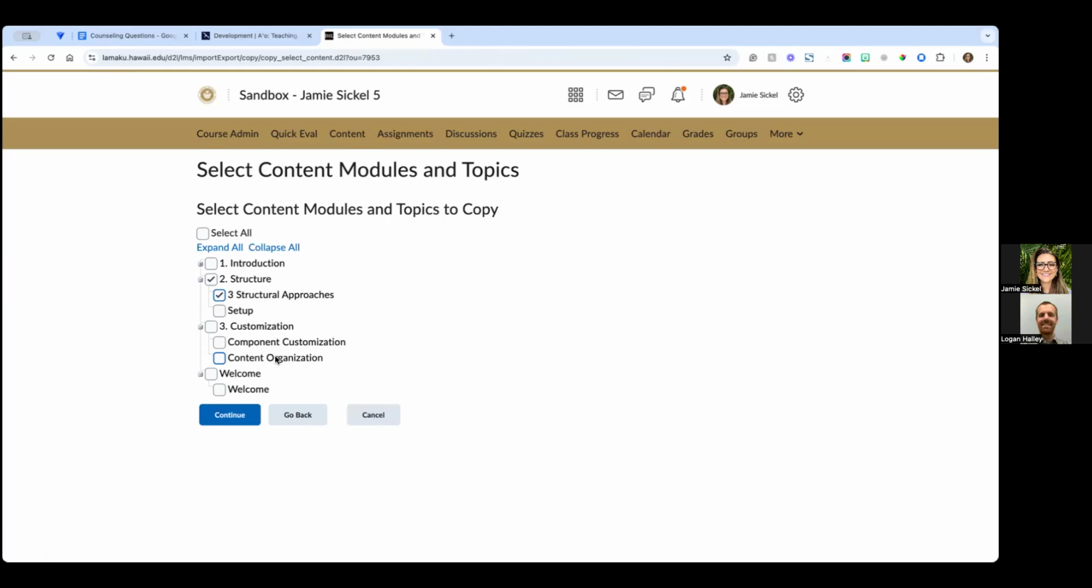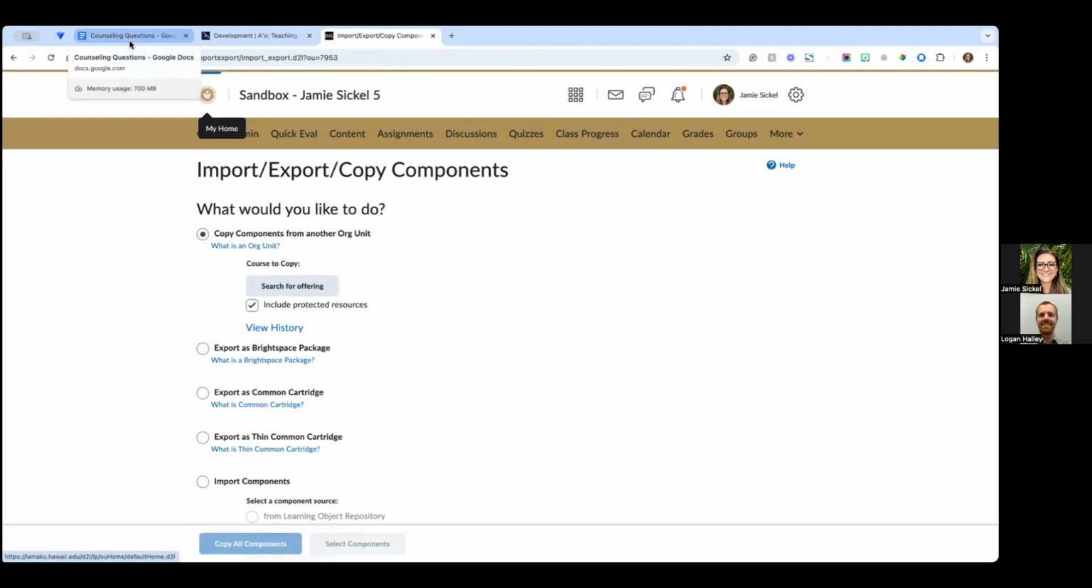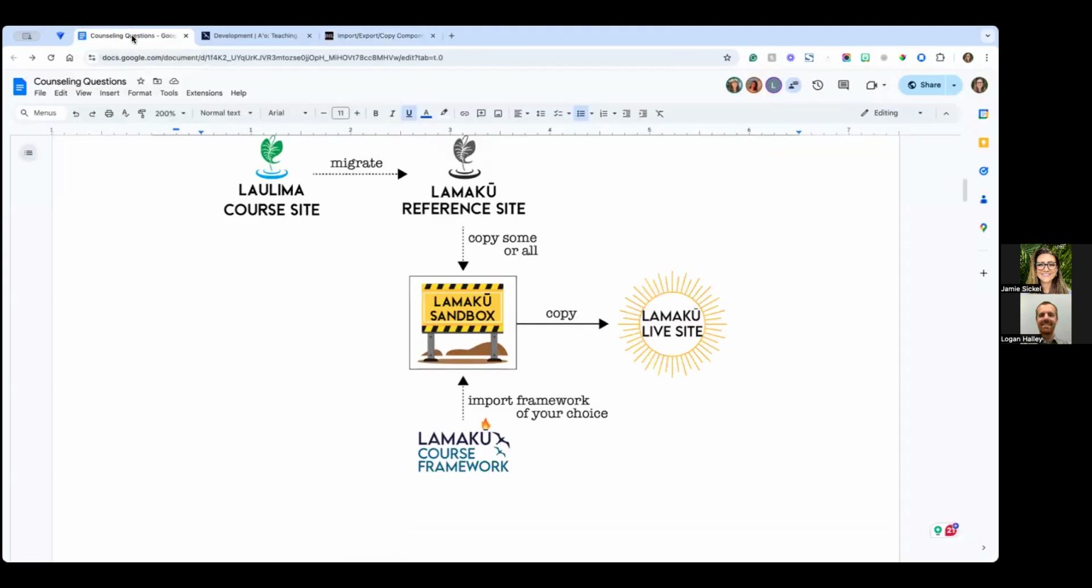Once we move it from Lalima to the sandbox, does Lalima just immediately disappear? No, if you have it migrated from Lalima, it's just like making a copy. It's not like you brought it over and it's gone from there. This is a good question, because migration kind of implies that it's moving, but it's really just making a copy.